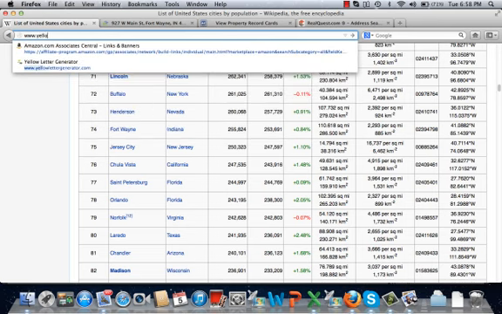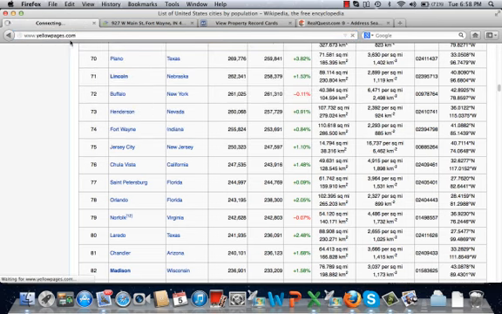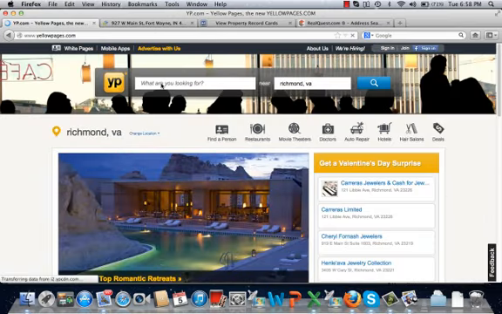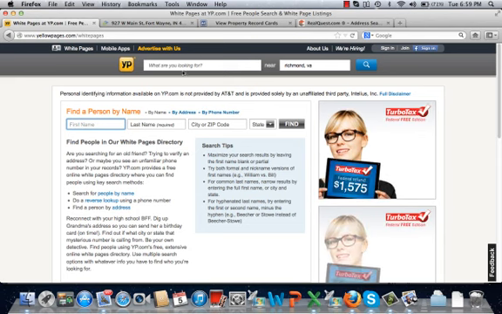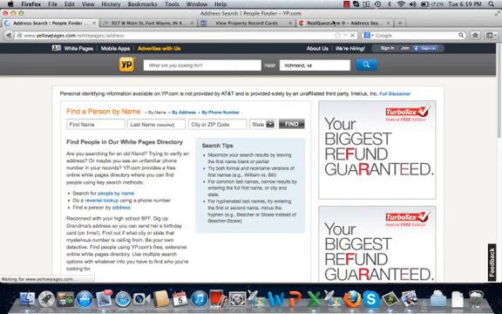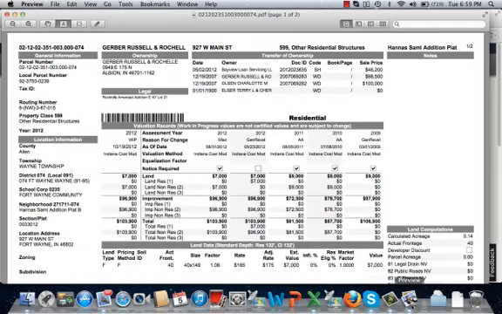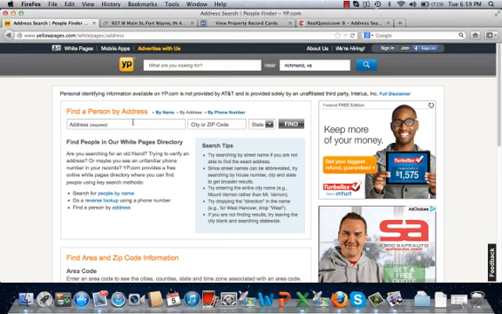Yellowpages.com, and I'm going to go to find a person, and I'm going to search by address. I have this individual's address, which is right here, and I'm going to try to find this person by typing this address in. I'm just going to type the zip code, 46701. I'm going to try to find a phone number for him, hopefully.